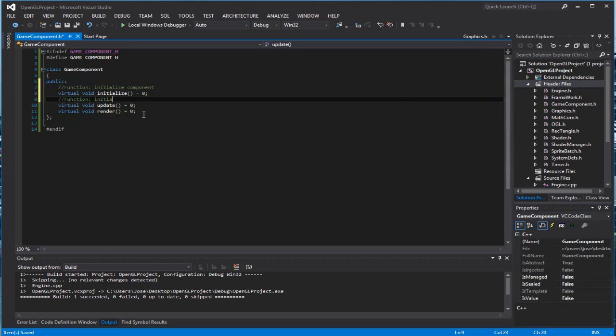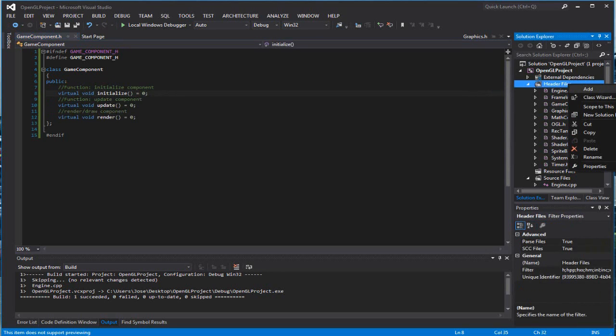It will initialize or update. Oh no, not initialize. Update a component and render slash draw the component if it has any render function for it. So basically that's that. So now we want to create another class.